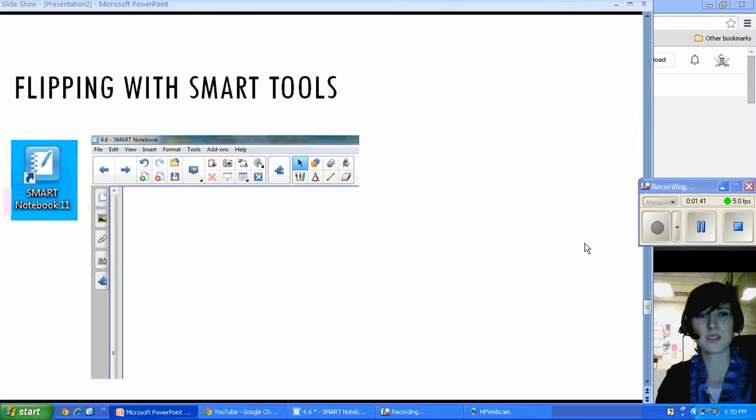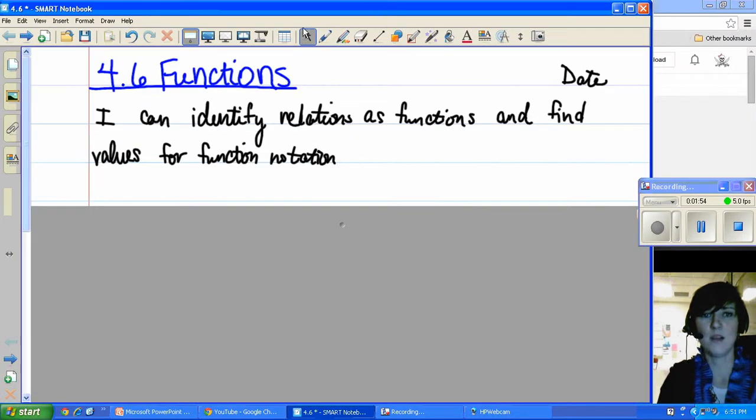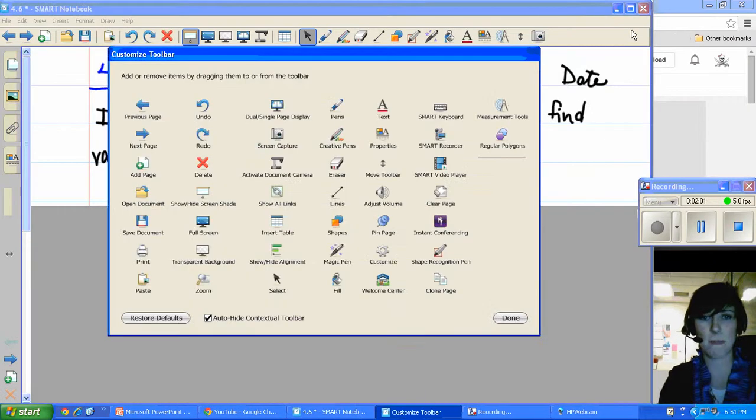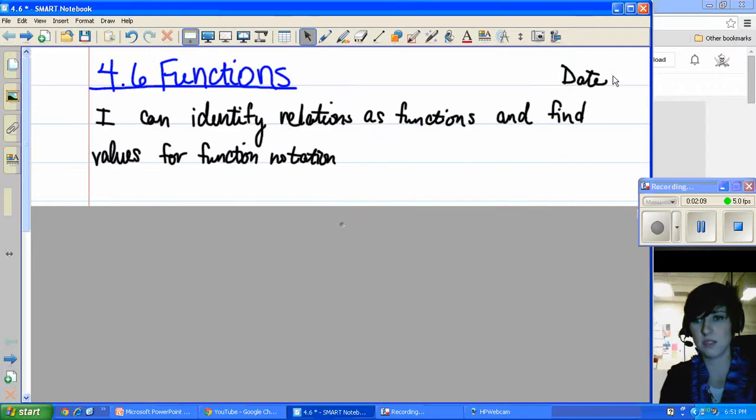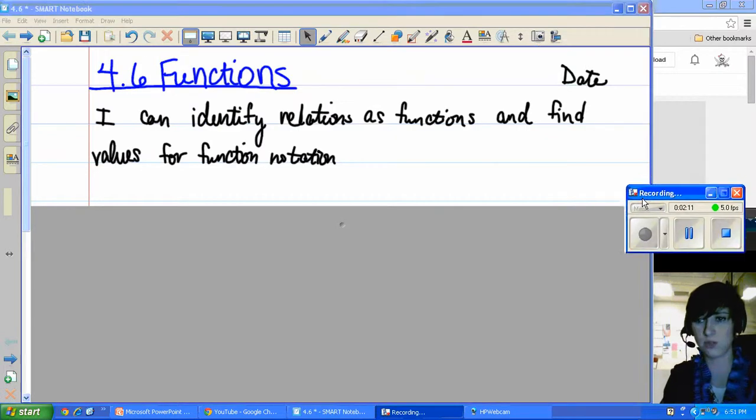Now, to flip with a Smart Notebook, you first need to open up your Smart Notebook, and here's what it looks like. The one I have loaded on this computer is a little bit older of an edition, but the wonderful thing is it's all the same. So if you want to get your screen capture, just right-click your toolbar off to the side here, and you will find the Smart Recorder, and you just drag it up to your toolbar and drop it. Whenever you open it, it looks like this guy right here where it says recording.